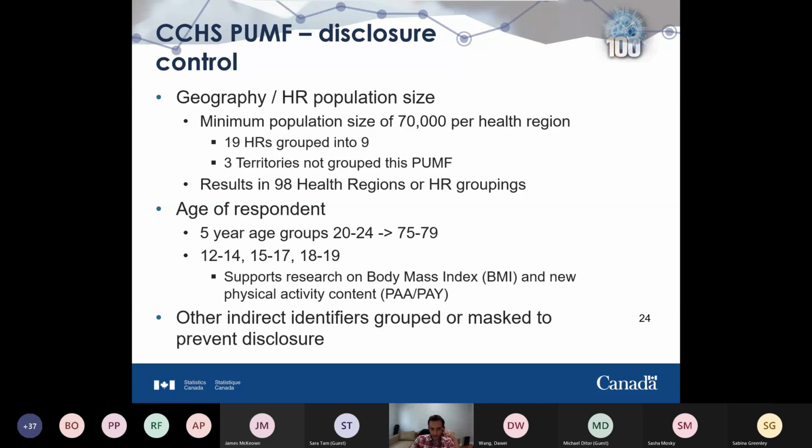There are a few controls that we put into place. For the geography, we grouped some health regions together. There were 19 health regions that got regrouped into 9. The 3 territories used to be grouped in pumps before 2015, but we were able to get permission to release them separately, starting with the 2015-16 pump and the 17-18 pump as well.